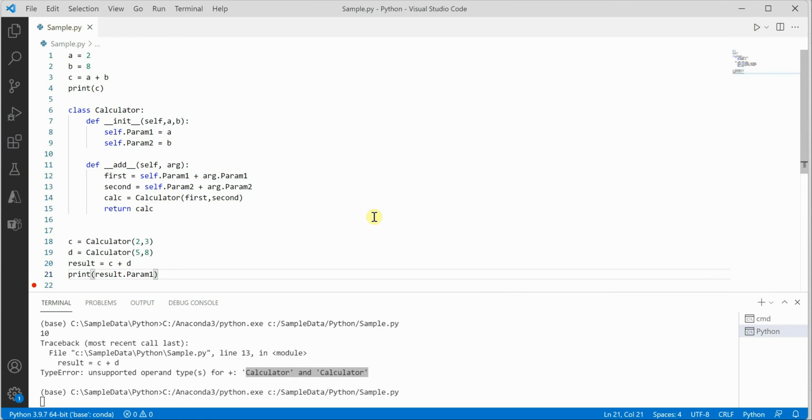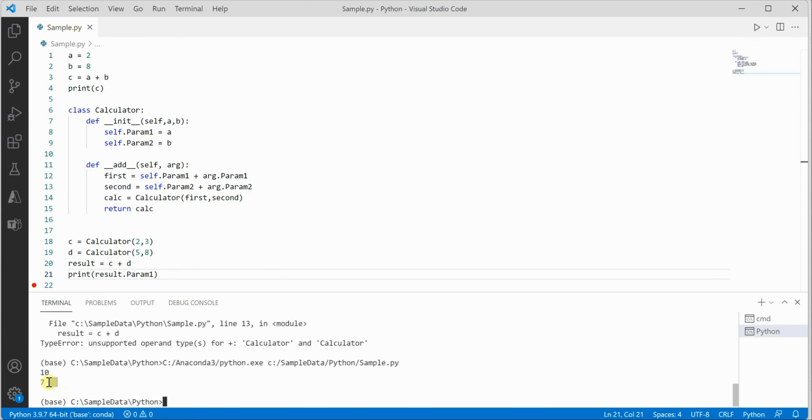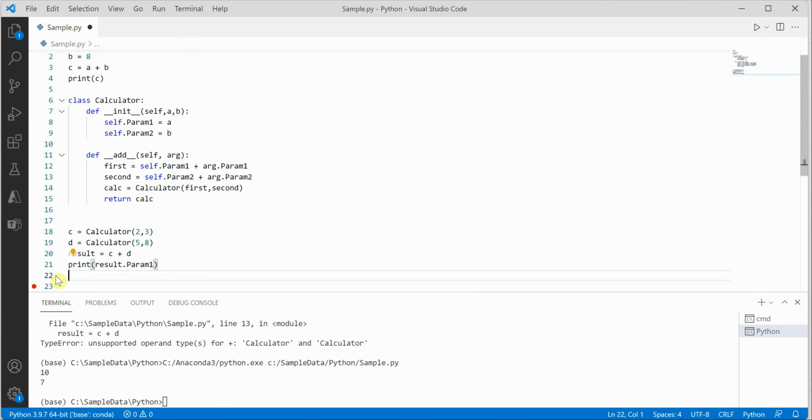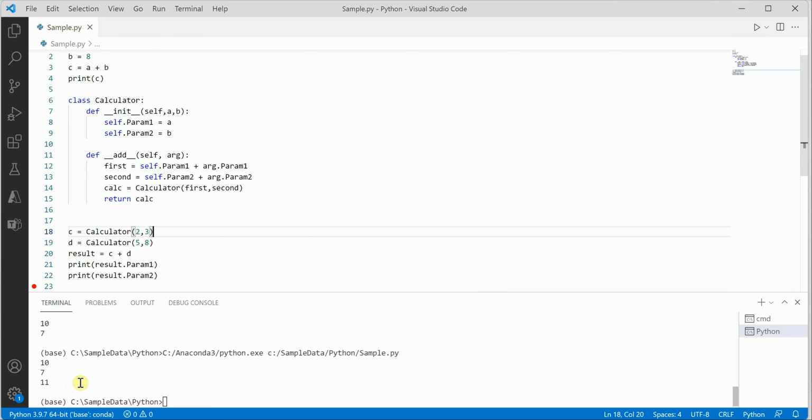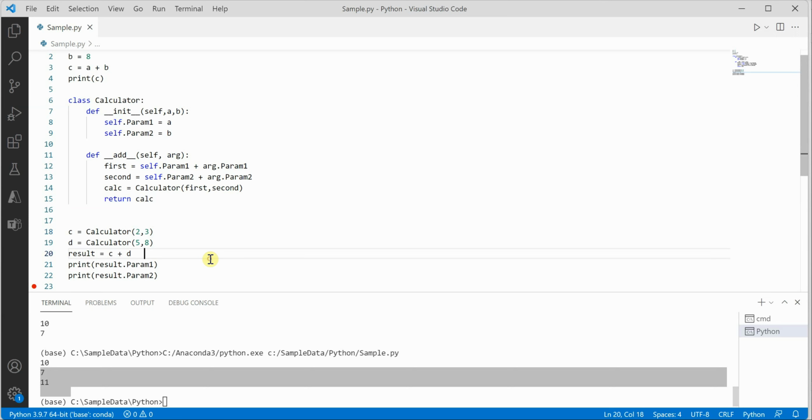Now if I go ahead and run this time, you can see that it successfully performed the plus or the addition operation, and we have got the result as 7, which is 2 plus 5. And if you print the param2 also, you will get the answer as 11, which is 3 plus 8. So this is how we can do it.